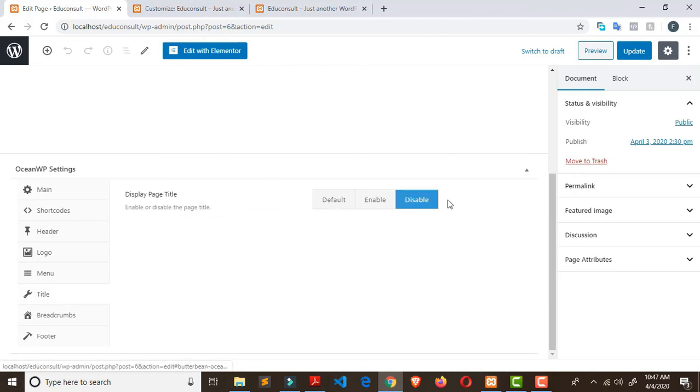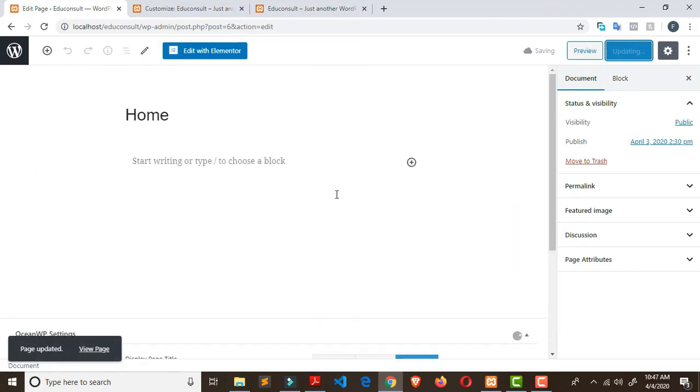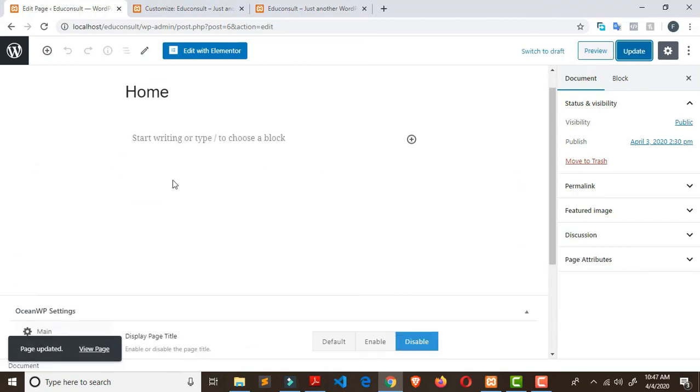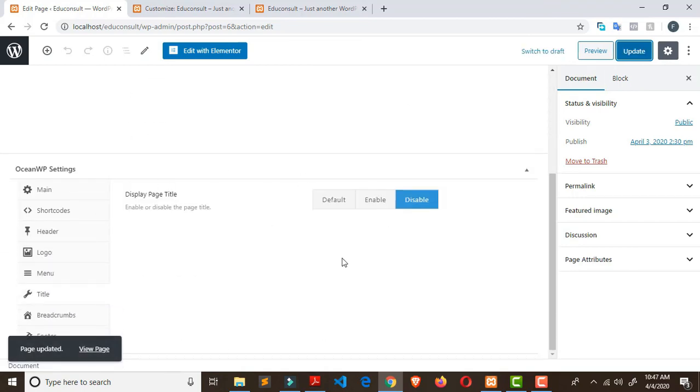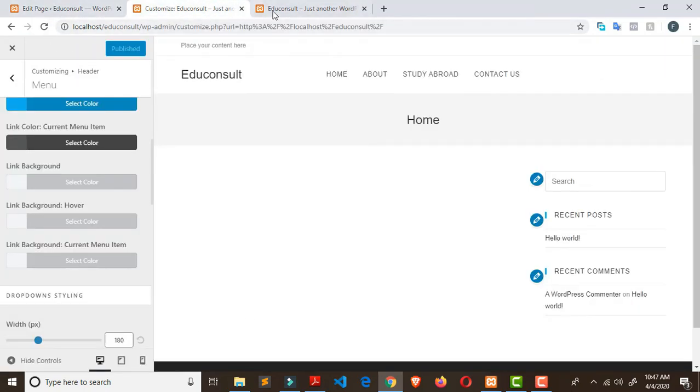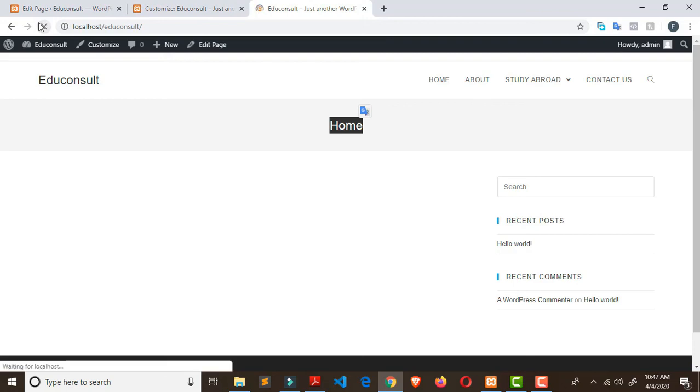So update your page. We are inside the home page, don't forget. Every page has this particular option, and that is what we are going to be making use of. All right, let's save it and let's rerun our website. Okay, we're reloading our website. You can see nothing is there right now.